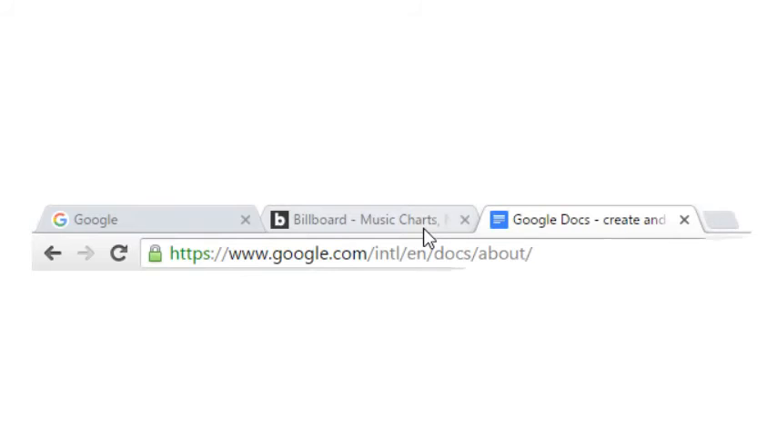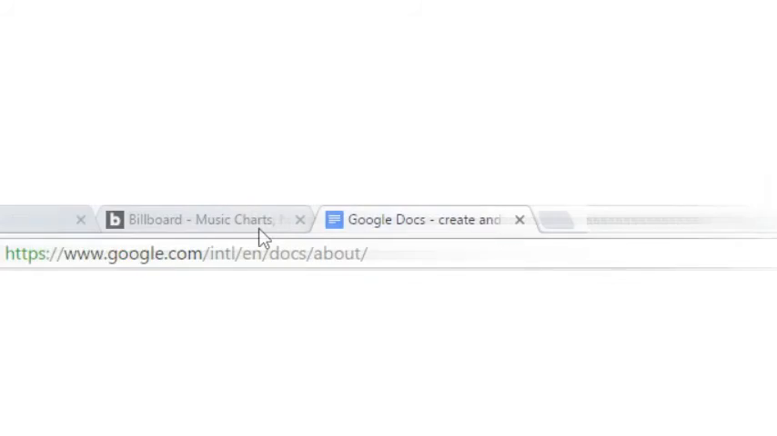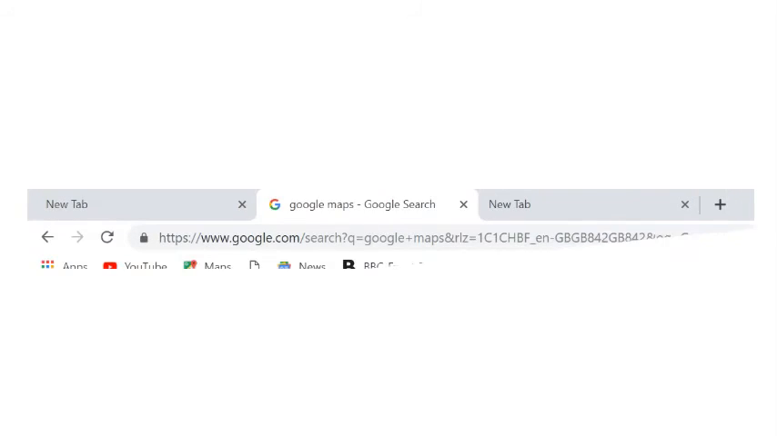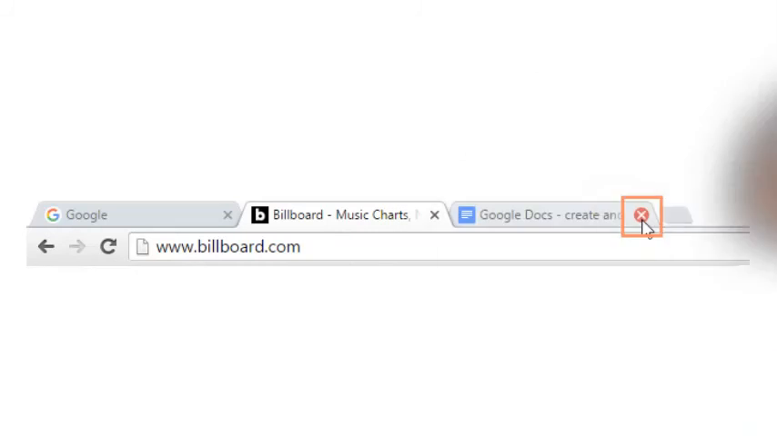To switch between tabs, first click any tab that is not currently selected. Then the tab will be selected. You can also press Ctrl+Tab on your keyboard to switch between open tabs. To close the tab, hover the mouse over any tab and click the Close Tab button. Alternatively, you can press Ctrl+W on your keyboard to close the current tab.